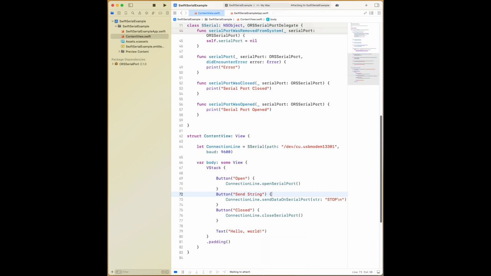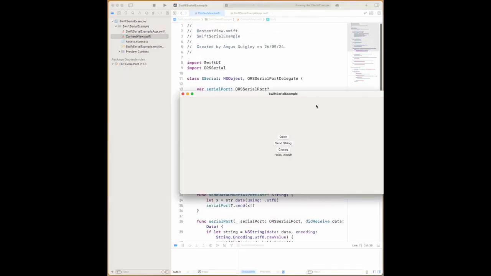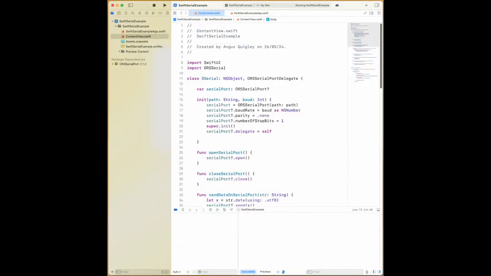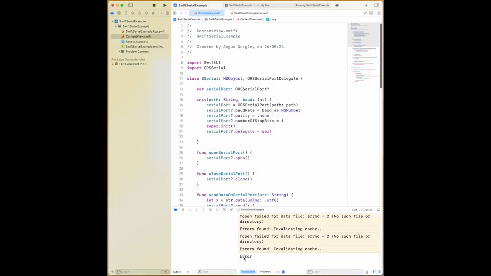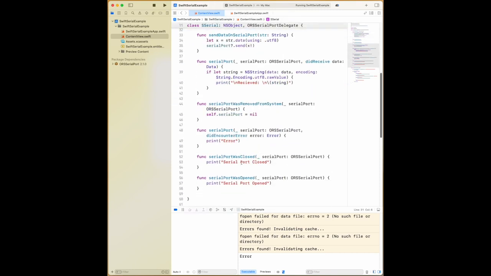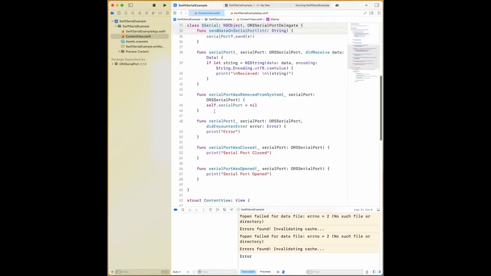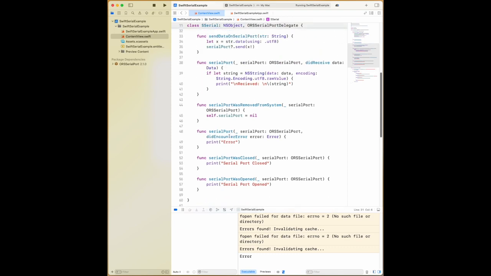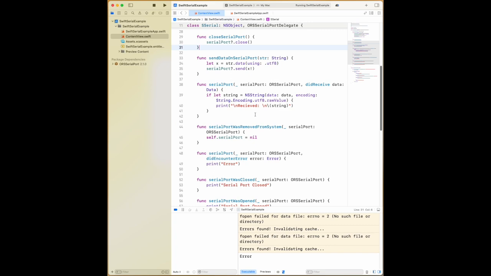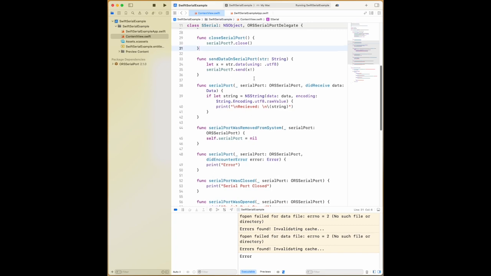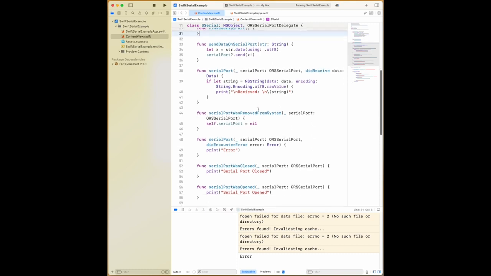Hopefully the console will pop up as well. It does, cool. So when we hit open, straight away we have an error, and there's not any information about that error because we didn't include it as an output in the print statement for one of our delegate methods, but I'm not sure which one it was. This one here.